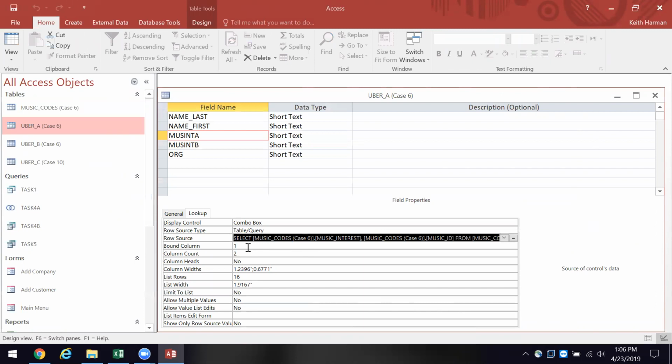Now we come down here, and we have some other formatting things. We have a bound column. We have one bound column, and within it we have two columns. We don't have any headings for them, and then notice here they have a column width. I think I probably inserted where I came up with that number, I thought probably was the best size. And then we have 16 rows, and then we have a width for it. We do the same thing with music interest B.